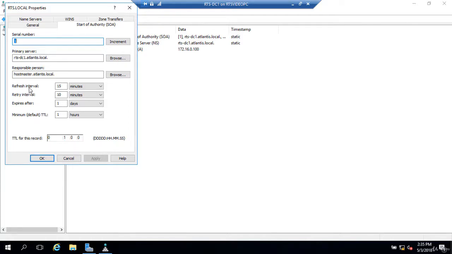If for some reason that fails, there's a retry interval. Every 10 minutes, the secondary would come back if the refresh failed. So that retry is always some value less than the refresh interval. And you can set this to whatever you believe is appropriate. It could go from seconds to days, whatever you believe is appropriate for your specific situation.